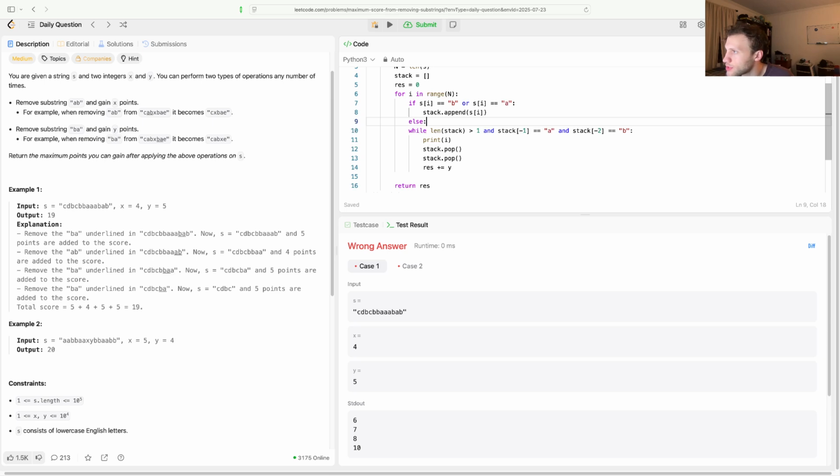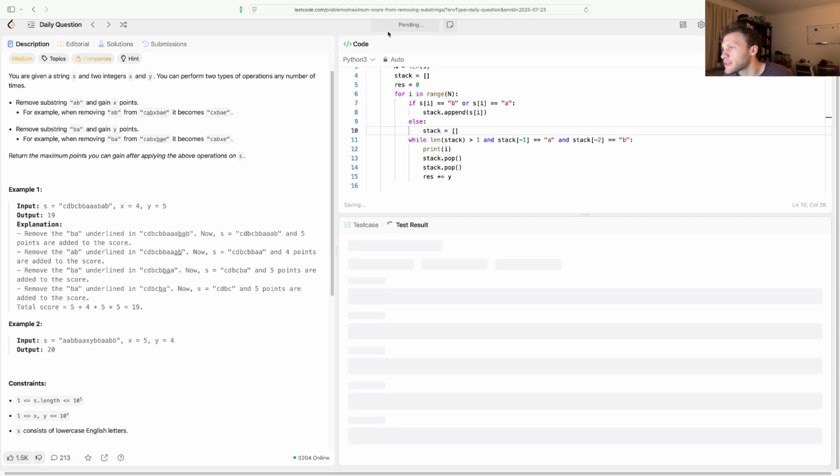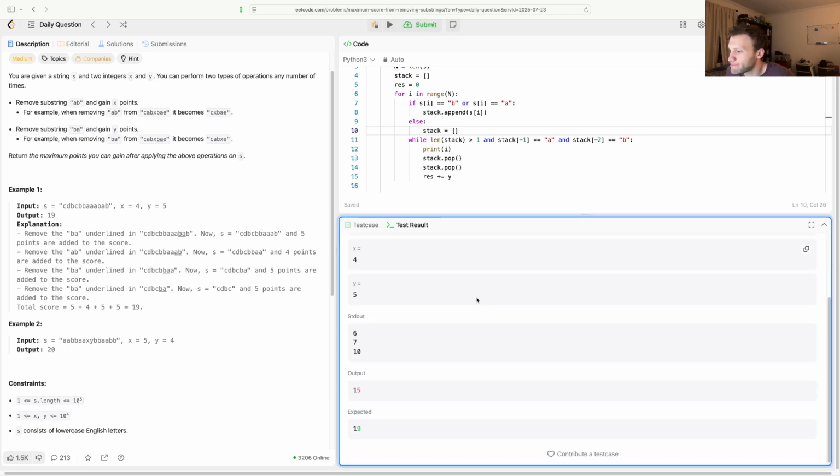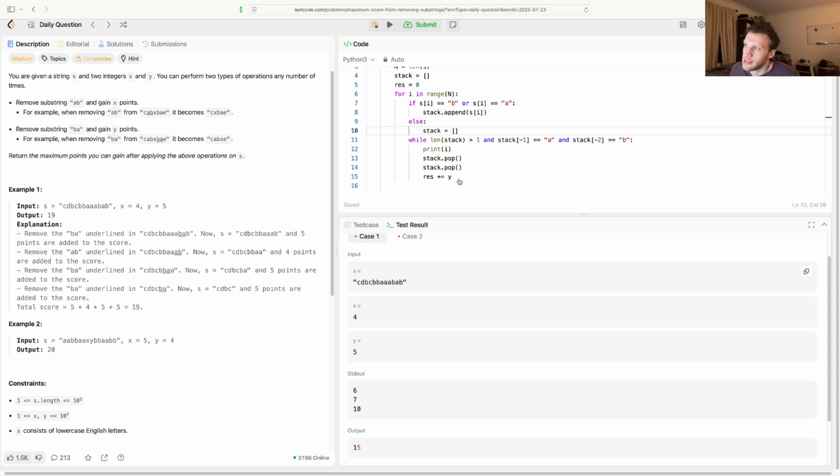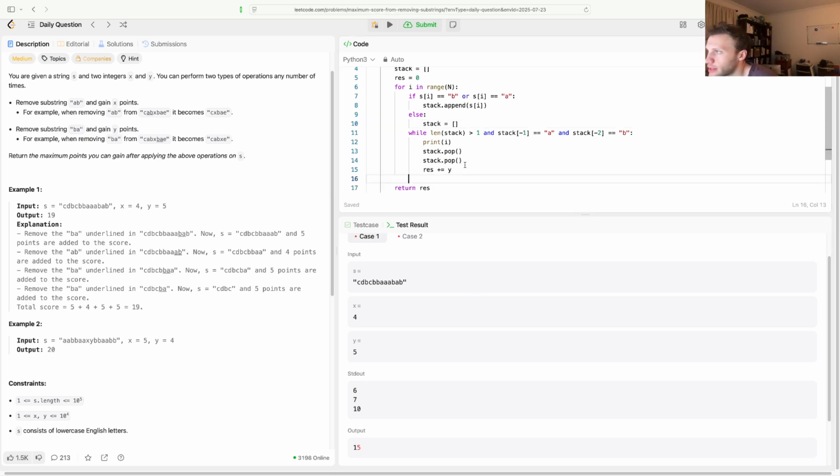Okay. Else, we need to check for ABs here. So the else, for now, we could just set stack equal to 0. What if it's A, A, B? Yeah, for now, that's going to fix it, but it's not perfect. That's an edge case we need to think about. We're going to come back to that one later. But it will be solved with what we do now.